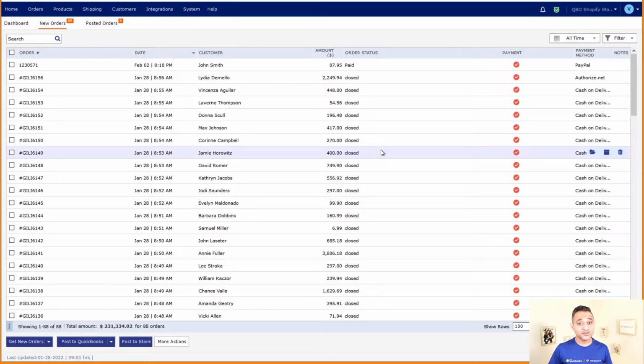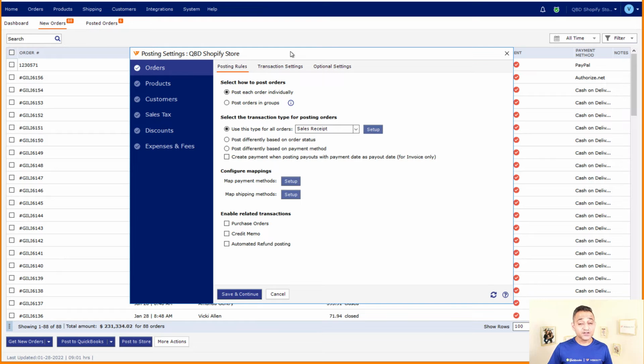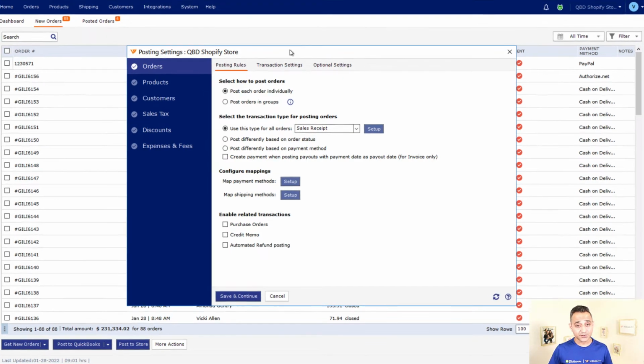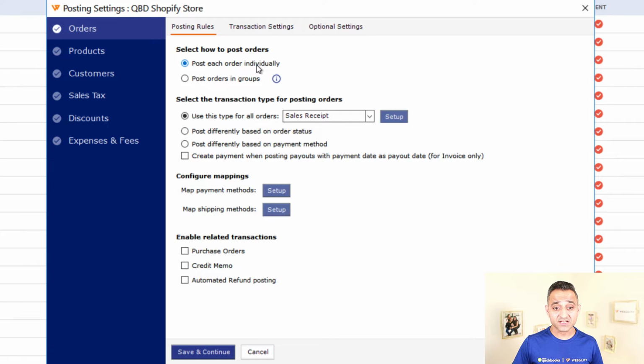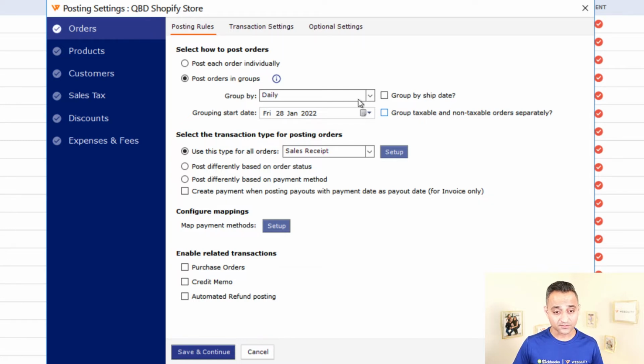Now that I showed you how you can post that transaction individually, let's dive into the detailed settings so you can see how powerful Webgility is. Let's go over to the Integrations tab and click on Posting Settings. With Webgility, you can define exactly how you like to do your accounting. You can choose to post each of your orders individually, or you can post them as groups. You can organize the group by day, by week, or by month. You can even group them by a shipping date, or by taxable and non-taxable orders.